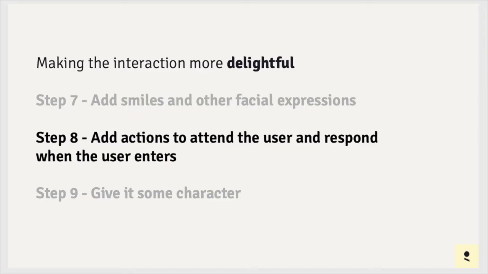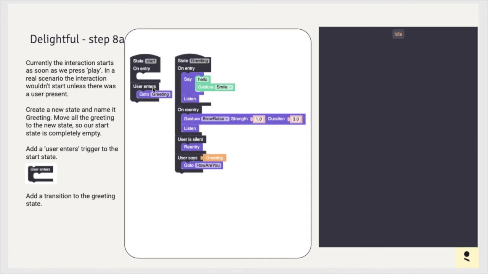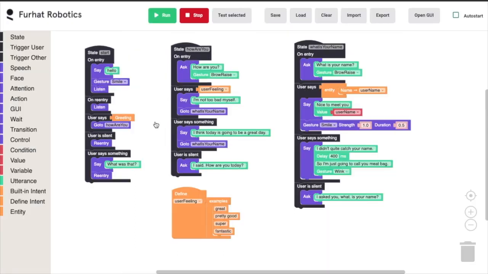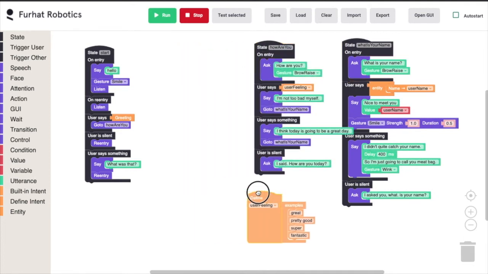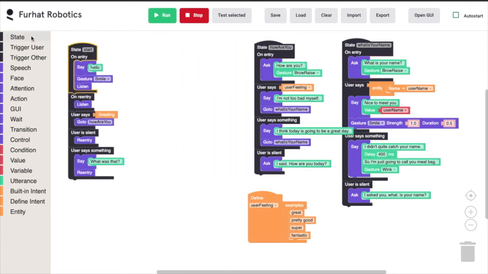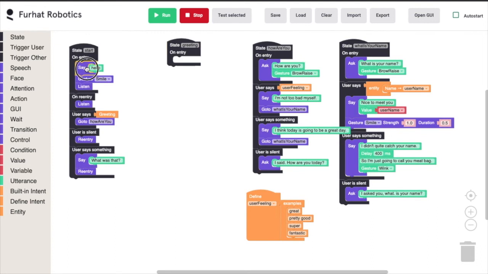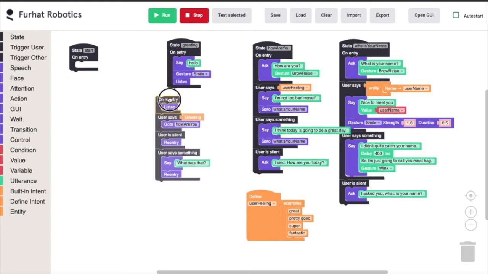All right, in the next step, we will add actions to attend the user and respond when a user enters. So we will need to use another user trigger here for user enters. So let's jump back to Blockly and make some space and add a new state that we will call greeting. And let's move all the greeting stuff to here and all the other stuff to here.